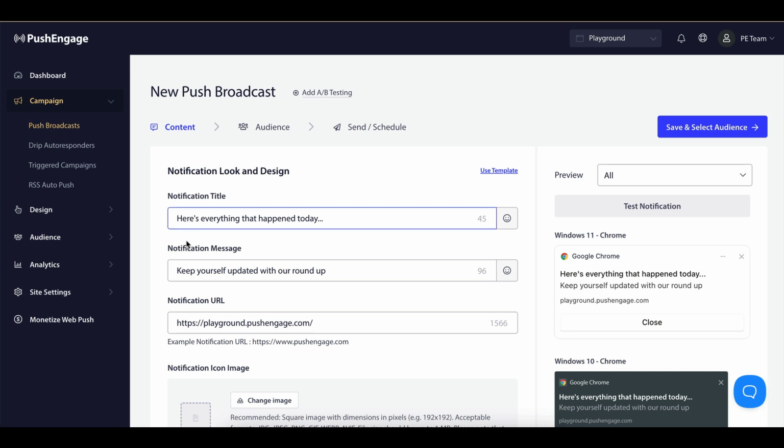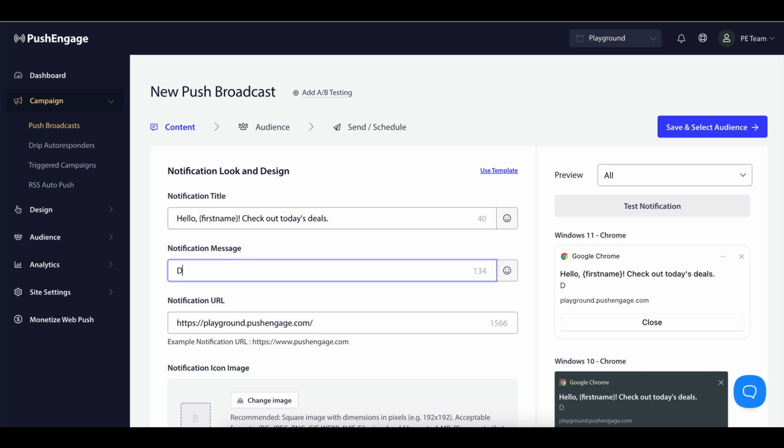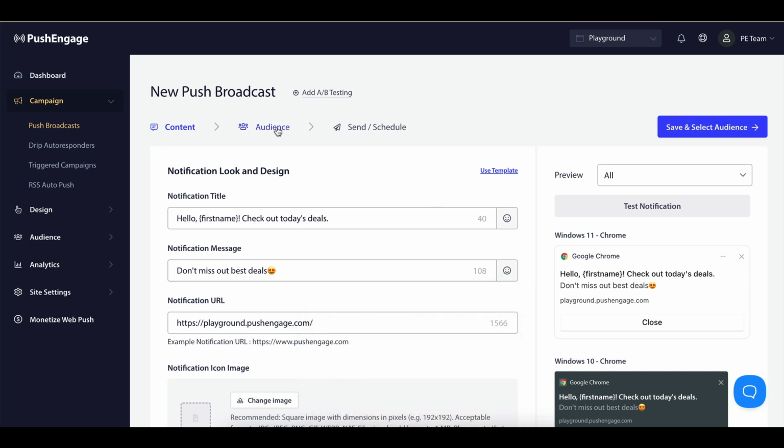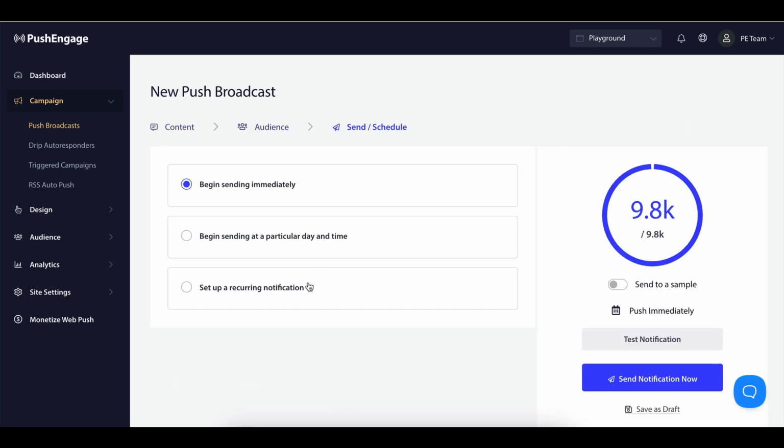With your attributes set up, go to the Notification Creation section. You'll see a new personalization option using your created tags. Insert the tag like this. Hello, your first name. Check out today's deals. PushEngage will automatically replace first name with each subscriber's individual name upon sending. Bam! Personalized notifications made easy.